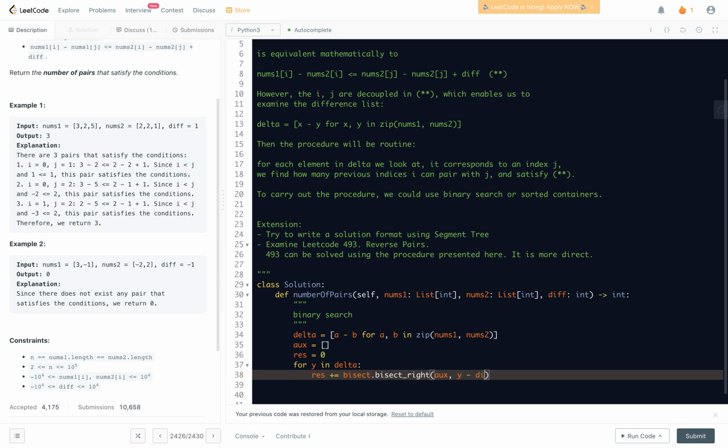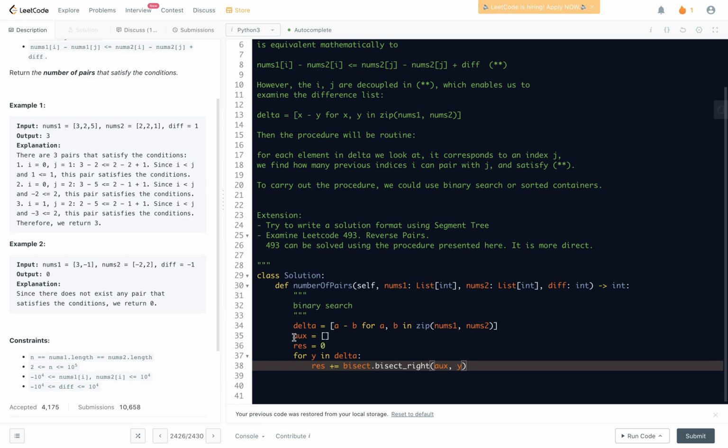So we're going to bisect, consider this one. What we are going to search is actually y minus the difference. So in other words, we want to look at y. We want to look at, in the aux list, how many elements are less than or equal to y, right? If this is the case, we're going to increment this result by the number.